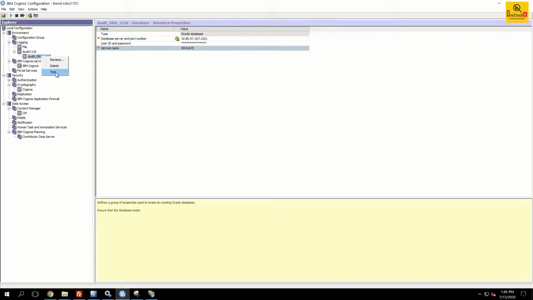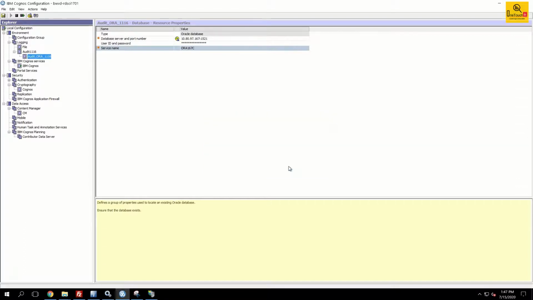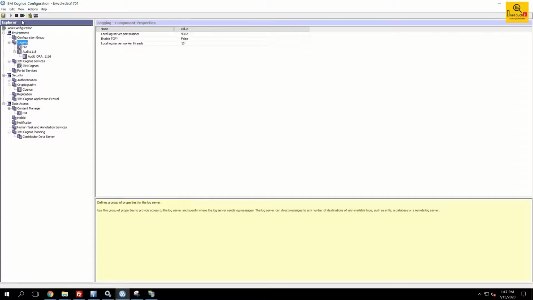Now you can right click and do a test. If all information you provided is correct, you will not get the error message. It should pass. Yes, it is successful. All we need to do now is just restart the IBM Cognos configuration for creating all the prerequisite tables for your audit database to capture the logging traces.